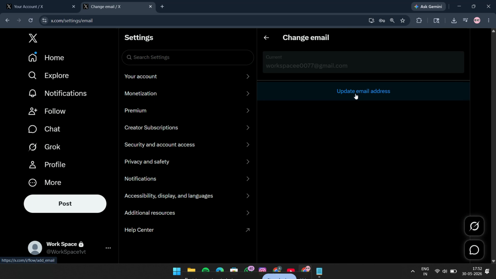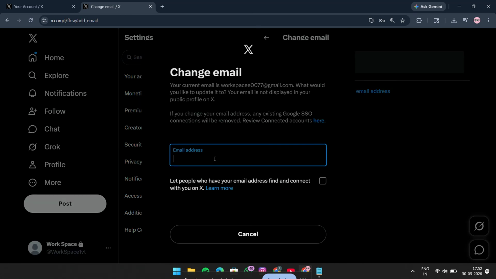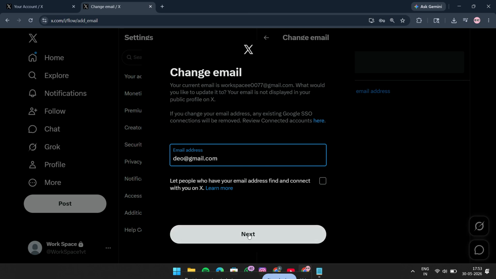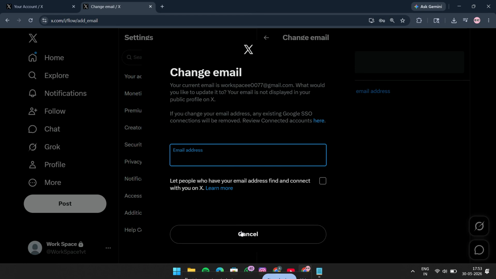Type in the new email address you want to connect to the account. Double-check it carefully before moving forward, because even a small typo can cause problems with verification and login access later. After entering the new email, X will send a verification code to that email address. Open your inbox, find the message from X, and copy the code. Then return to X and enter the code in the verification field to confirm the change. Once the code is accepted, your new email will be linked to the account.